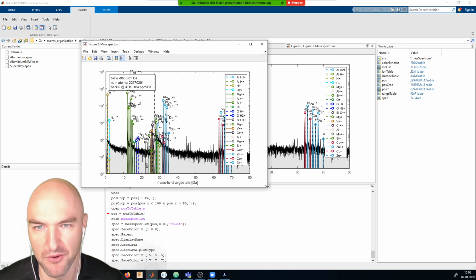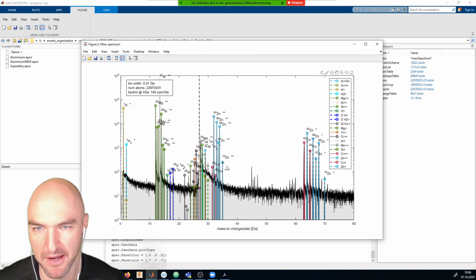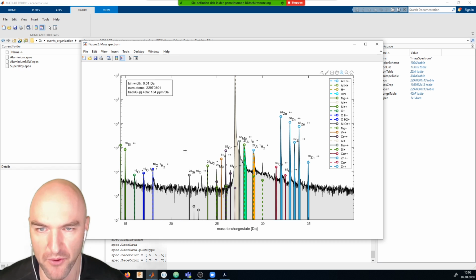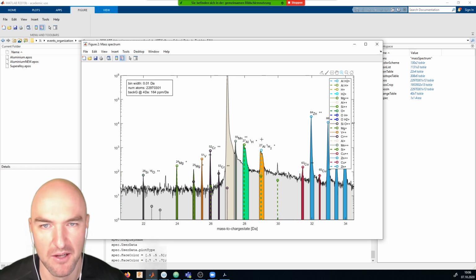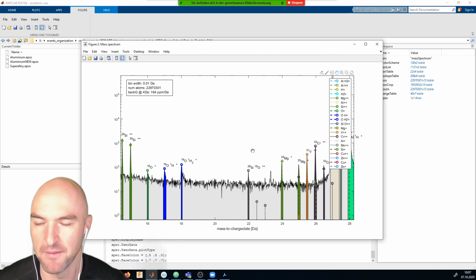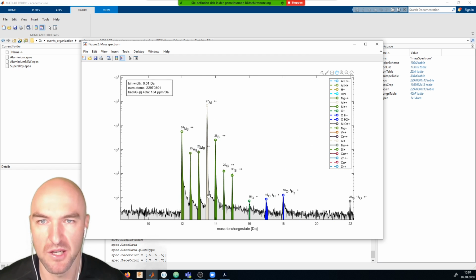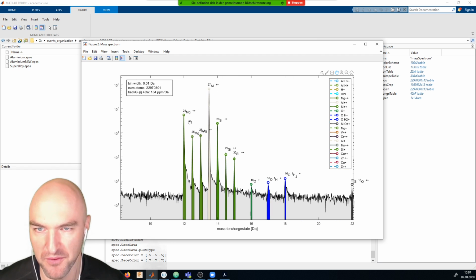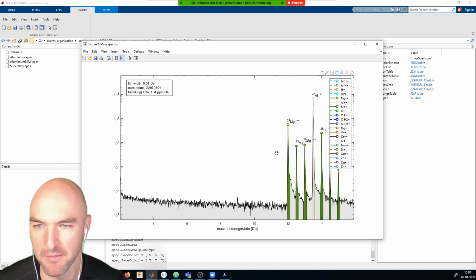You can see here we've got a mass spectrum with all kinds of ions defined and all kinds of ranges defined. We've got manganese, aluminium hydride, zinc, vanadium, chromium, and so on and so forth. We also have magnesium and so on. So it's an aluminium alloy.